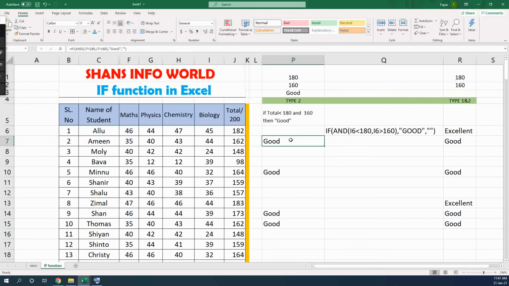I hope you understood now. I will explain again. We are calling AND because there are two conditions. If the total mark is less than 180 and the total mark is greater than 160, then it is good, otherwise we don't want to put any value.